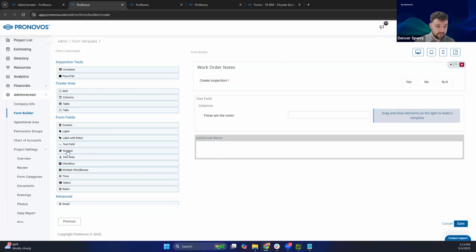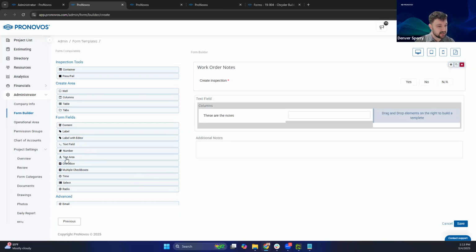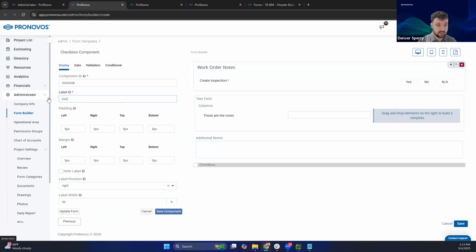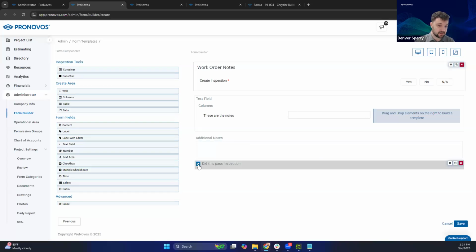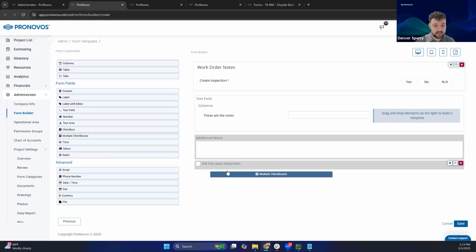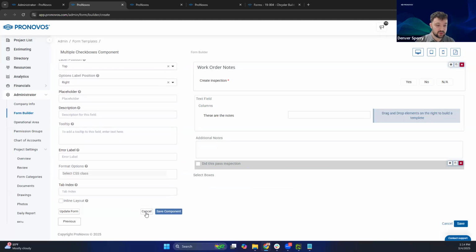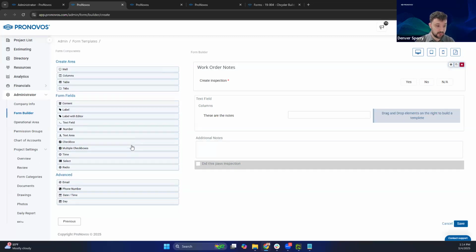Some of the other more useful ones, we talked about the label just being the text box here, the text area being an option to type in information where it can grow. Checkbox, pretty straightforward. You can put, you know, did this pass inspection, right? And then you can have a checkbox, yes, no, pretty simple there. Multiple checkboxes can be useful. Obviously pretty specific there, but just give you an option to say which thing do we want to select there, okay?